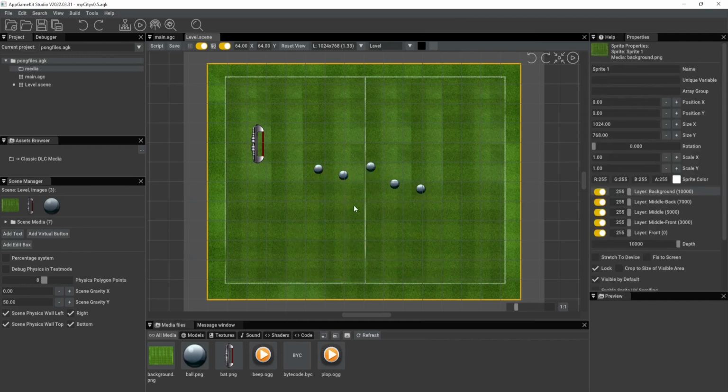All right, and that's going to be it for this one. And the next one, we'll go over the sprite properties here.